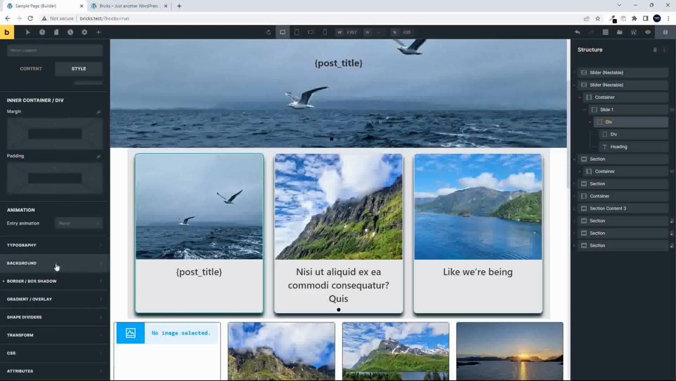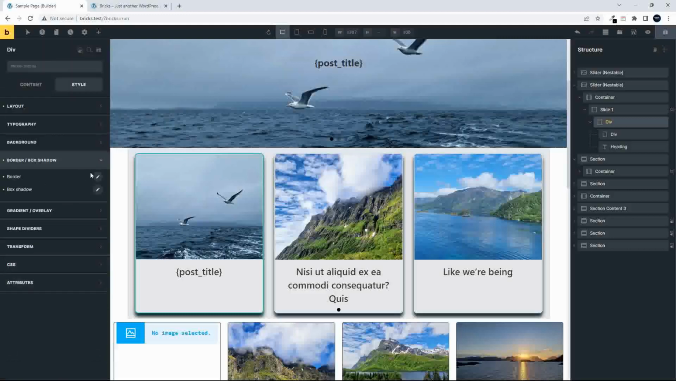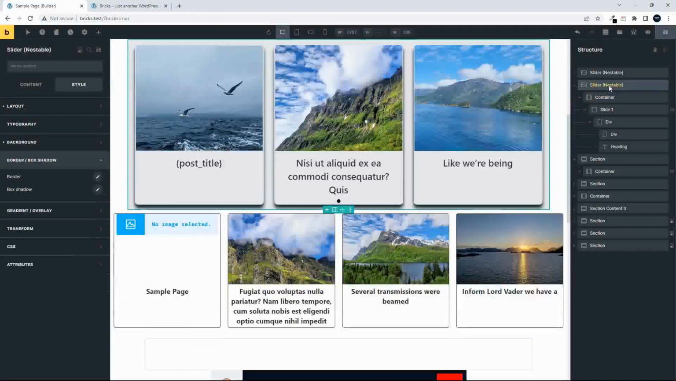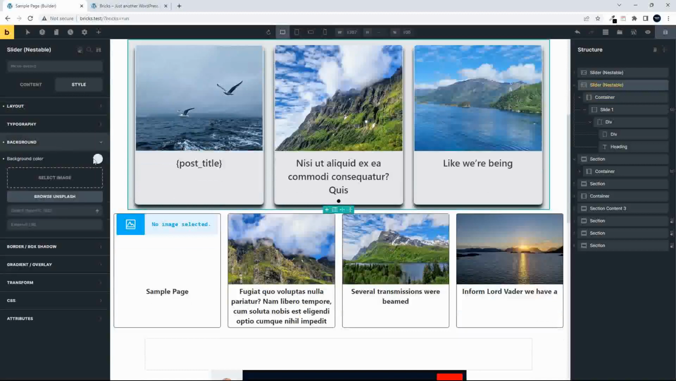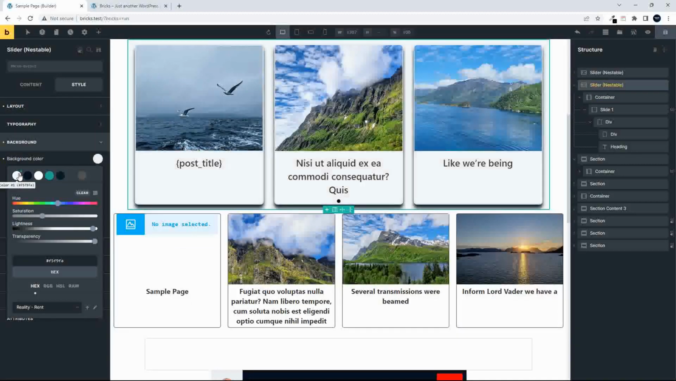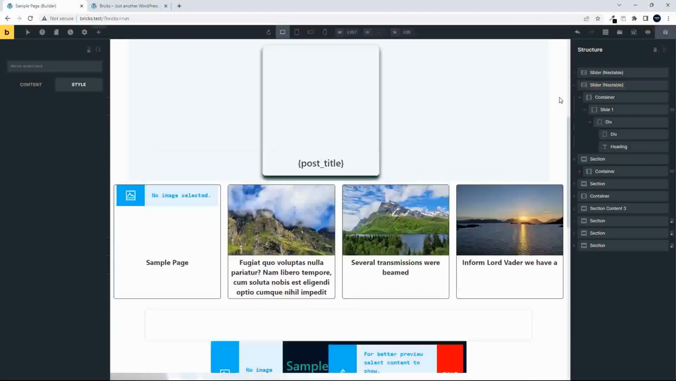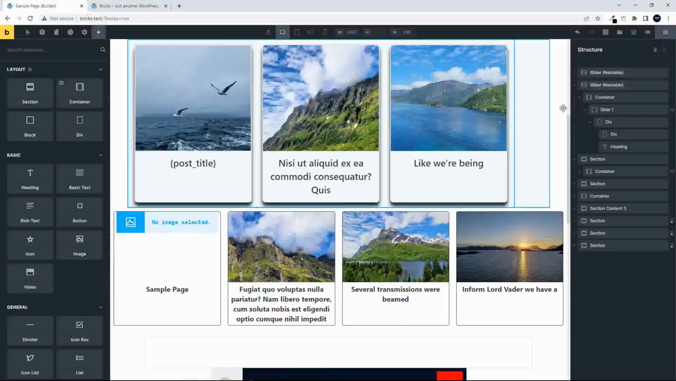So that's done. Right, so that's fixed. And then also what I'd like to do now on the slide is I don't want this background color of the gray. So we head over to the slider nestable. We go to background. I'm going to set that to white. And then that should, has that resolved? Yeah, that should resolve the issue.